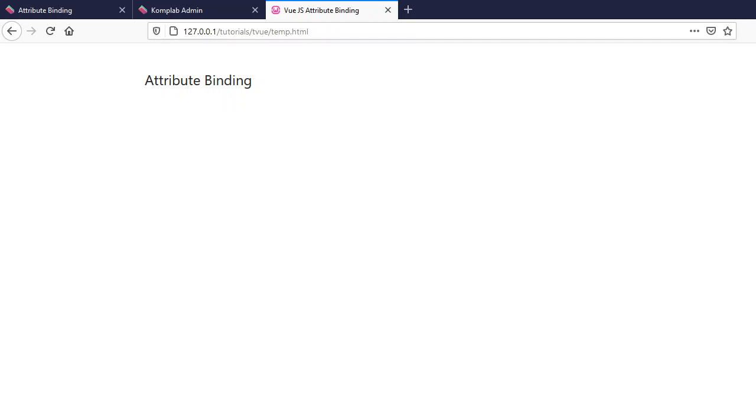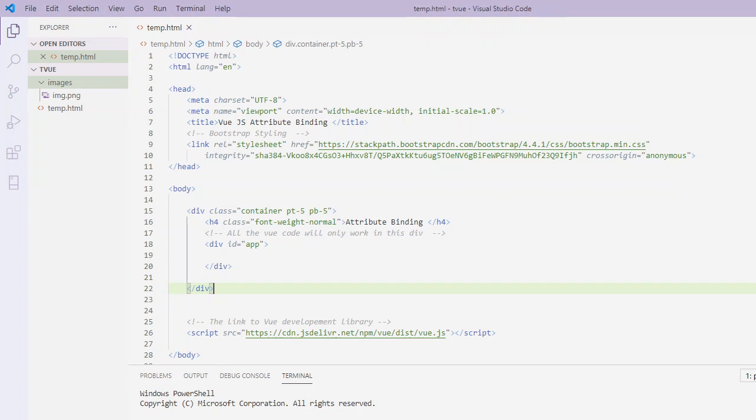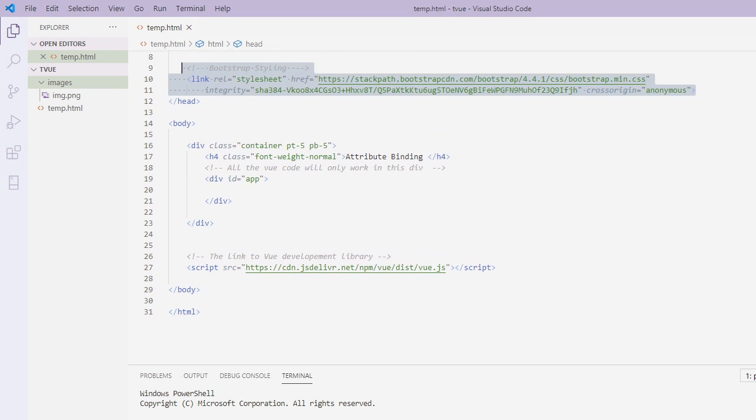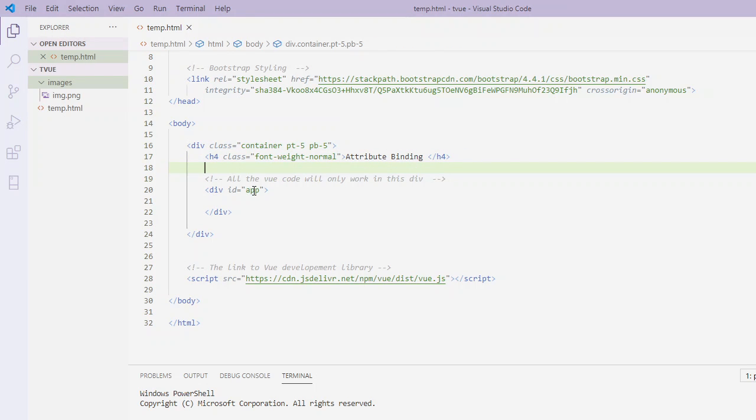For starters, I've created an HTML5 skeleton which includes a link to the Bootstrap styling, the one that I'm showing, and the link to the Vue development libraries, which can be found on the official Vue website. Also, we have created a div tag with an ID of app where we are going to define the scope of the Vue code.